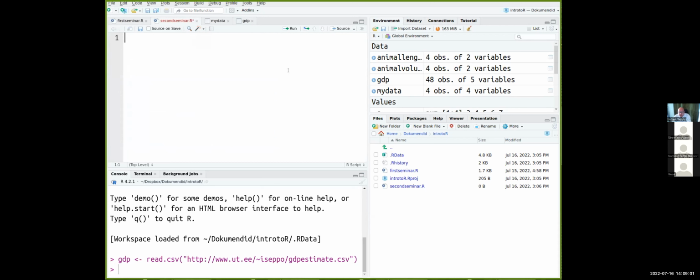Actually, you know what? I'm going to reverse course. I'm going to do this in a second, but first let's go through what we learned last time. Let's go very quickly. So we learned the basics of RStudio and how to use RStudio.